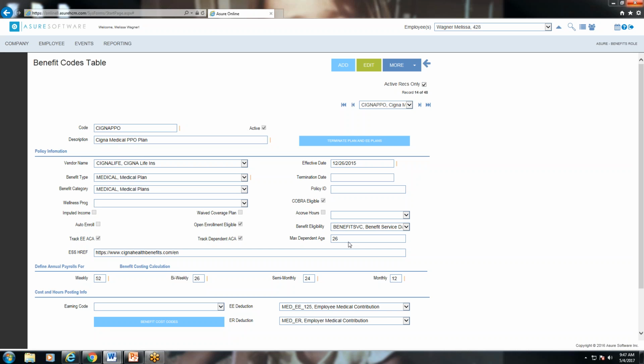Additionally, as you can see over here, the max dependent age will be enforced if filled out, if those track ACA markers are enabled. To enforce the limit on the dependent age during the enrollment, just simply define the max dependent age on the benefit code setup record, and then the regulatory guidelines will go ahead and take place on the policy plans.